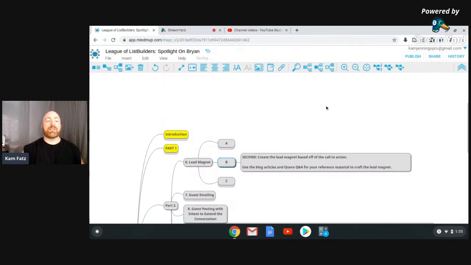Second, easy. Create the lead magnet based off of the call to action. Once you've got a good call to action, it's downhill. Now you just need to create the lead magnet. How do you do it? Use the blog articles and the Quora Q&A that you referenced. Use those for reference material and craft the lead magnet.